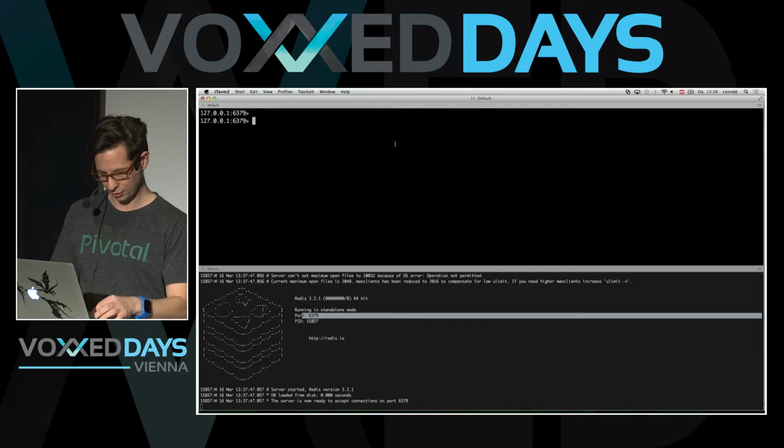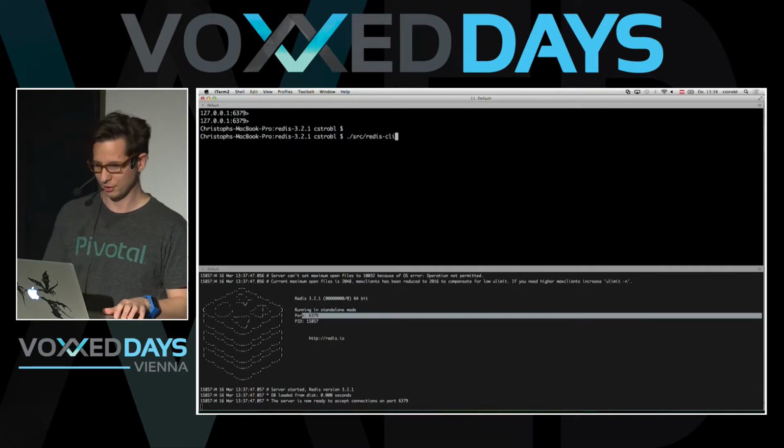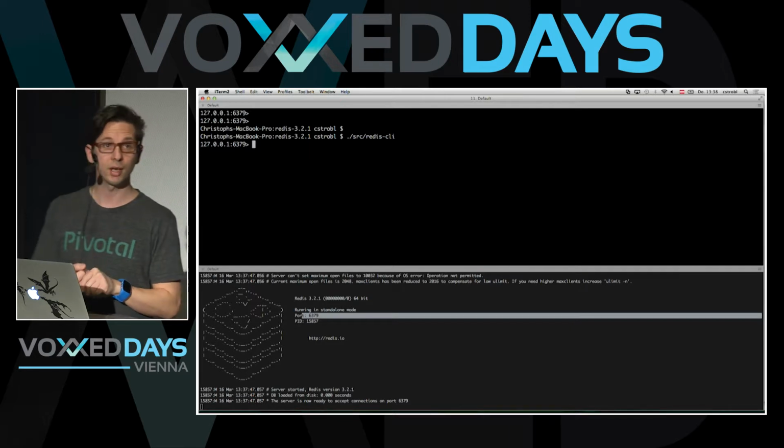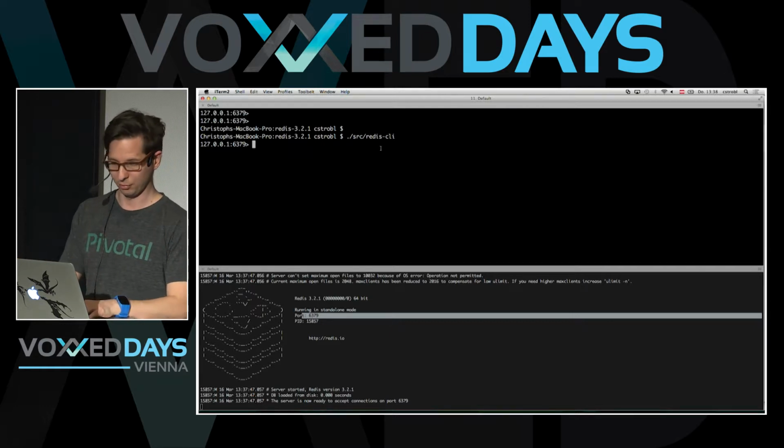It comes with the Redis CLI. There is also the command line interface, Redis CLI. You can start it up. It will by default connect to the localhost and the port. And then you can just go on and play around with Redis by calling, let's say, set key1 is Voxxed, set key2 is Vienna.